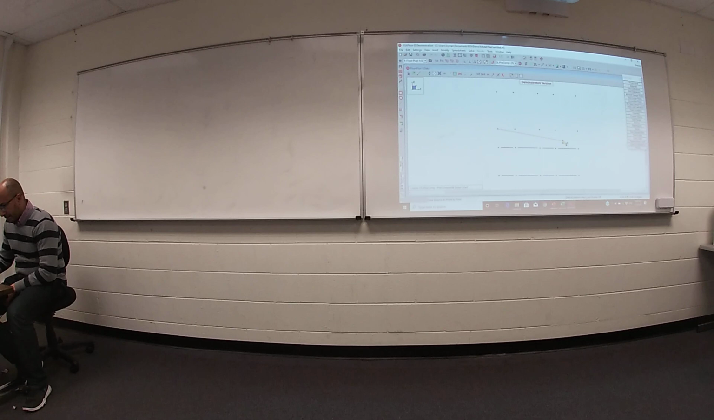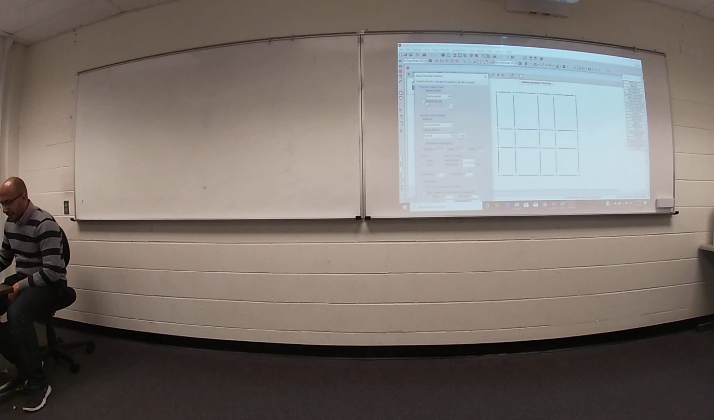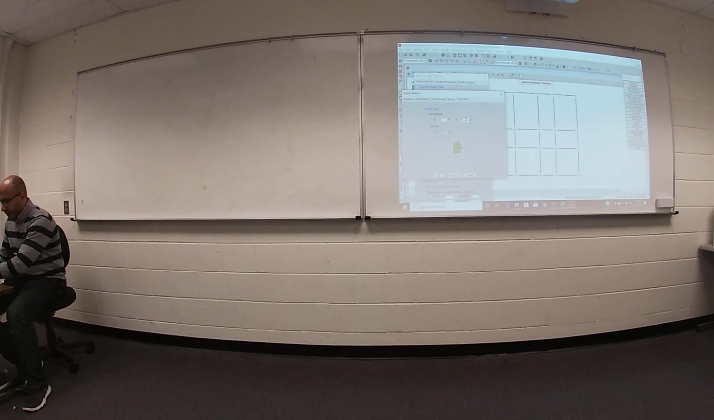If you have beams, go ahead and draw your beams. If you don't have beams, that's all. If you have a flat slab, go ahead and draw your columns. Insert columns, explicit. Your cross section, I think 20 inch by 20 inch. Okay. Apply.